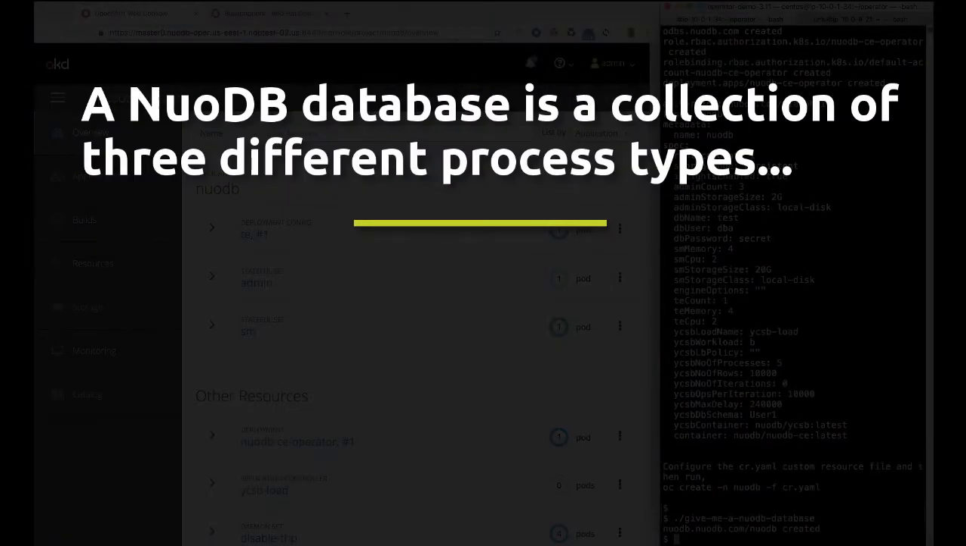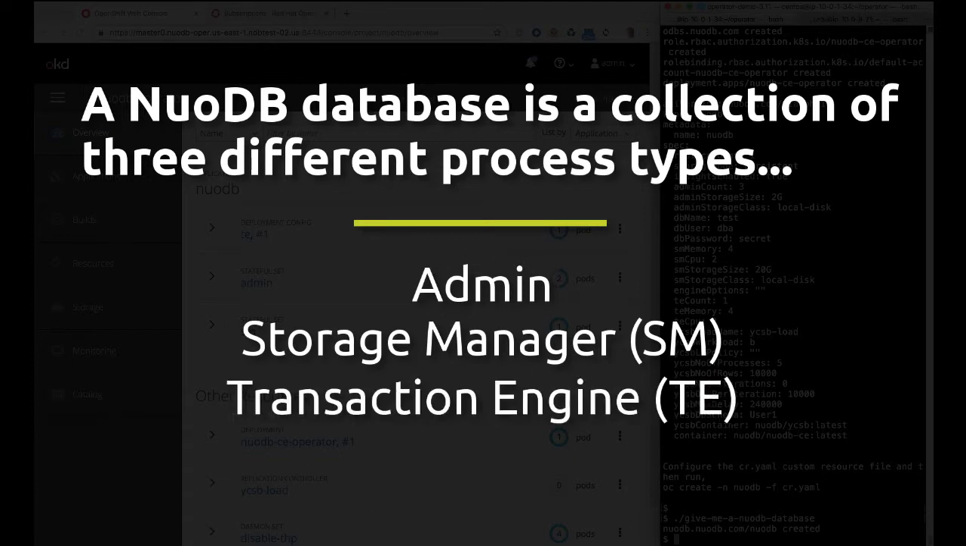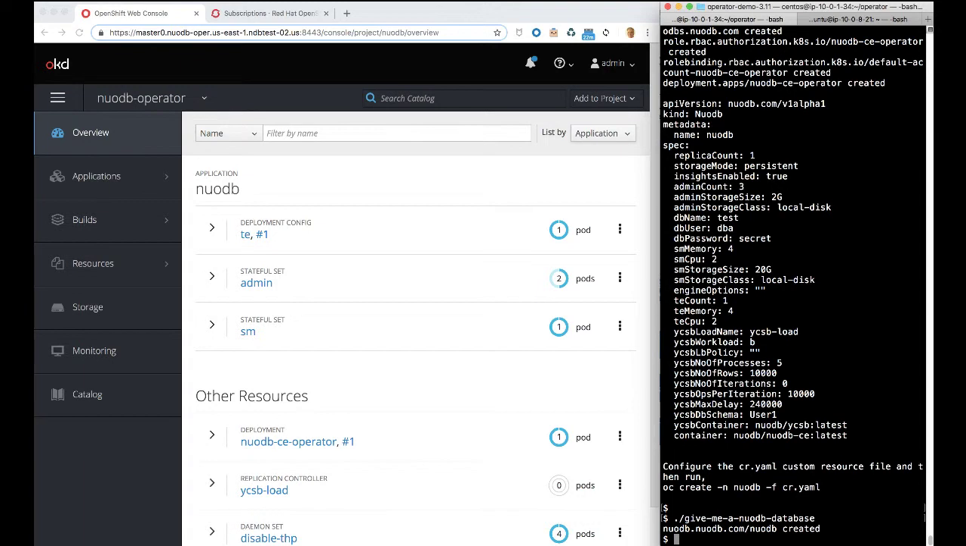A NuoDB database is a collection of 3 different process types: an admin, responsible for creating a management domain across physical hosts that can support several logical databases; a storage manager, which we call an SM, which is responsible for making transactions durable to disk; and a transaction engine, which we call a TE, which is an in-memory database cache responsible for processing SQL transactions on behalf of a client application. The database will be active and available as soon as there is one of each process type running.